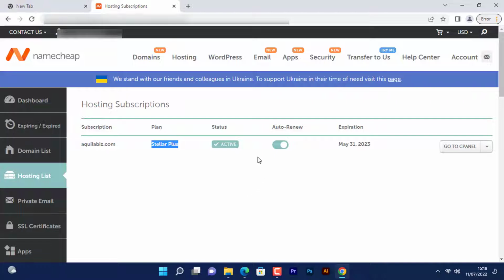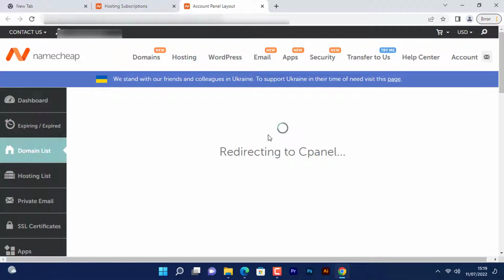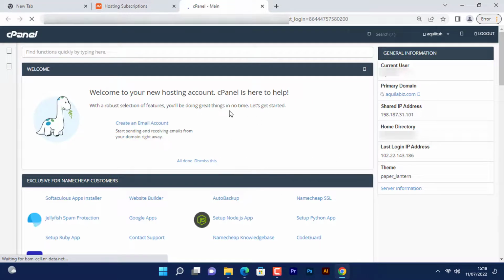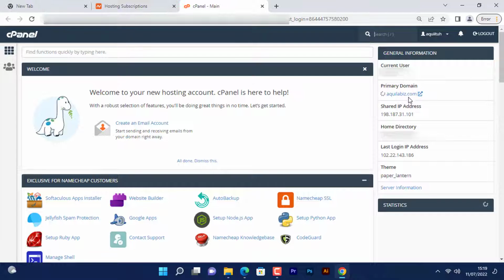All right, so I'm going to click on go to cPanel in order to log into the cPanel. It will open a new tab, and in this case it will tell us that it is redirecting to the cPanel. So I'm going to wait for a bit until I reach the cPanel. All right, and now you can see that cPanel is here, and when you take a closer look at this right corner, you can see that I have this primary domain as aquilabiz.com.